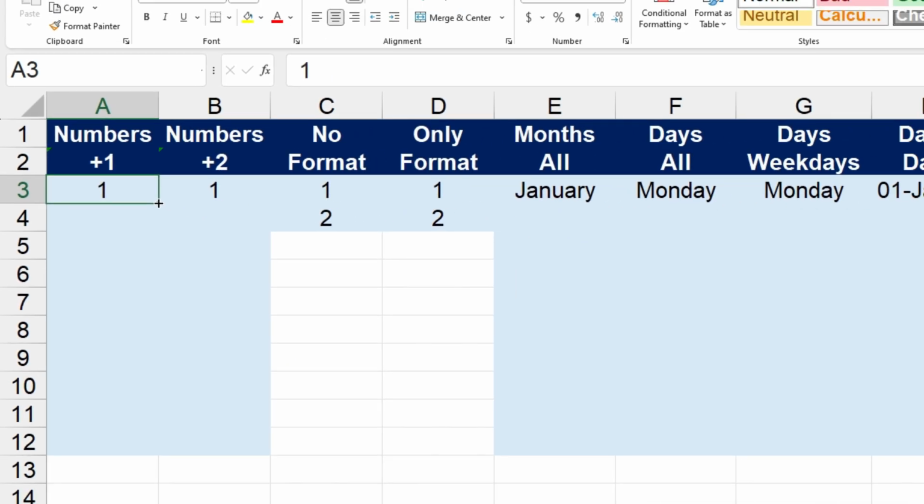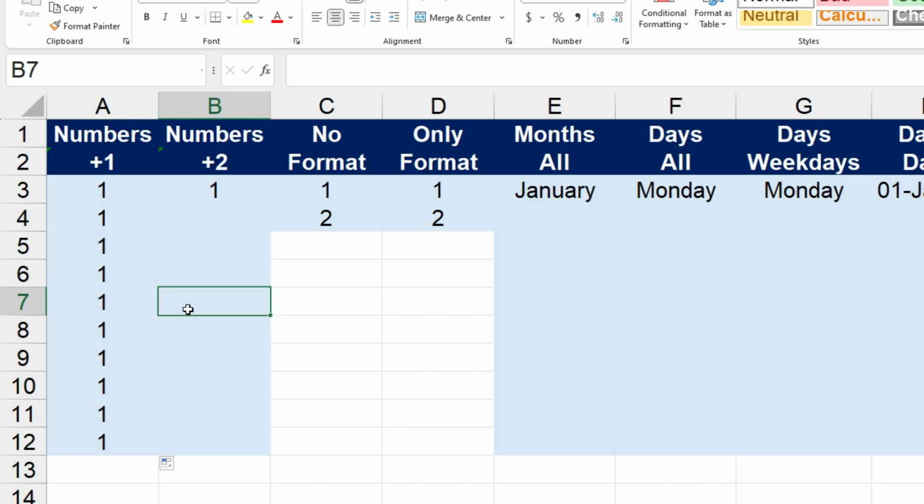So for this example, I'm just going to left click on the mouse and hold it down, drag this down and let go. And what we can see is that Excel has just copied and pasted the number 1 down because it hasn't detected any kind of number series that we want to create. And that's because we didn't give Excel enough of a clue.